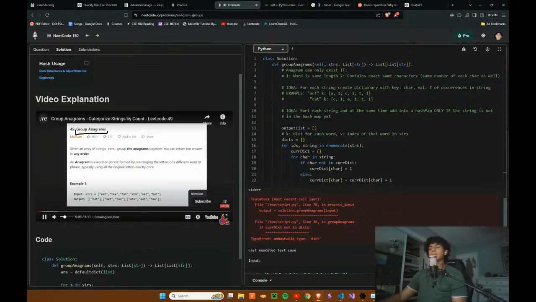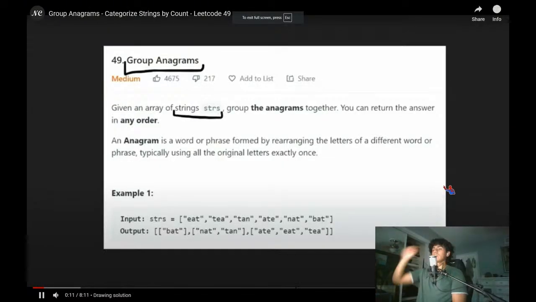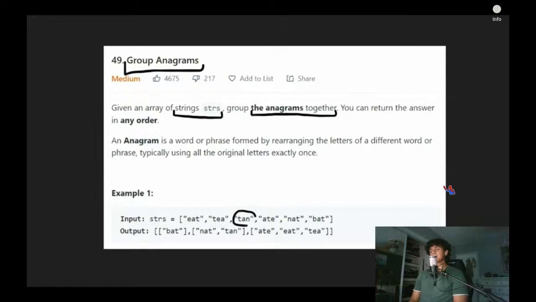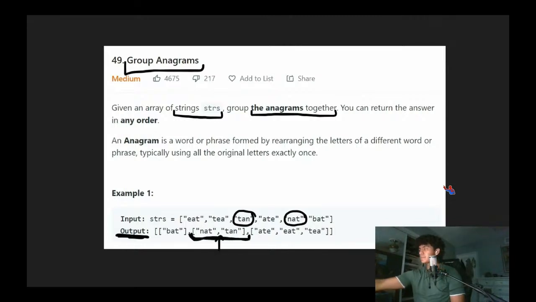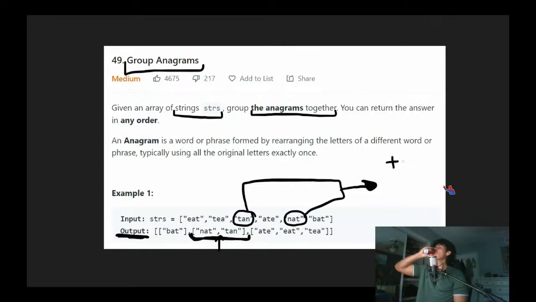So we're given just a list of strings and we want to group all anagrams together. For example, we have tan and we have nat and they are anagrams. So in the output, we're going to group them together into one sublist. And how do we know these two are anagrams of each other? The first one is tan, the second one is nat, and if we swap the N and the T, then we get tan, right? And that's the same as this.